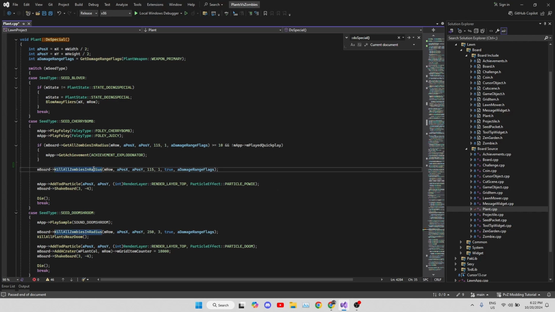And I believe if you look at over here, the row range, that means one row up and one row down. And then do we burn them or not? In this case, it's set to true. And the damage flags. So let's copy this code. Or actually, let's copy this code here. This is what's relevant to us.